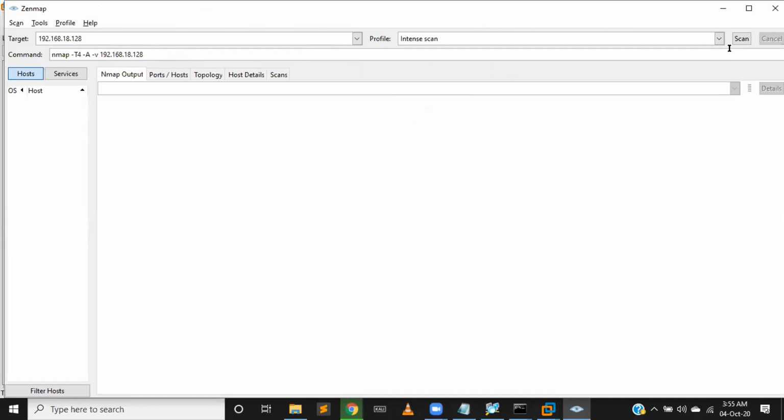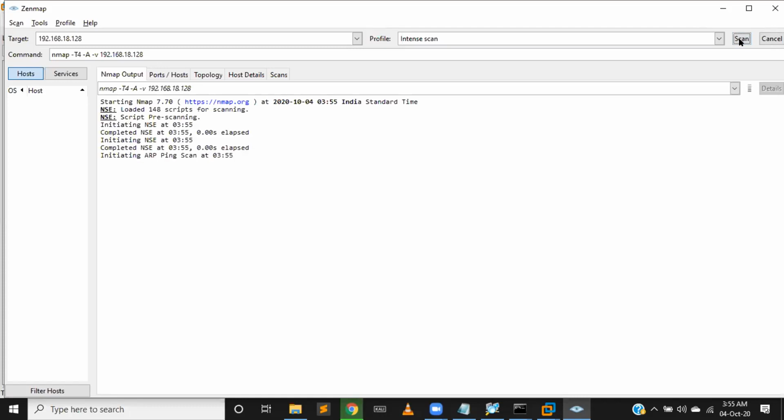So if I'm performing, let's say, an intense scan only, I'll click on scan. That's all I have to do, nothing else. I just have to select the profile, what kind of scan I want. I'll just give the IP address, which is the basic requirement of the tool, and then click on scan. It is going to scan and present the result in front of you.